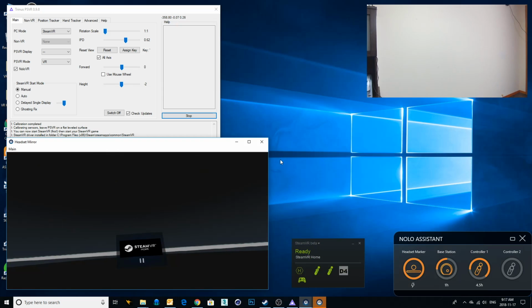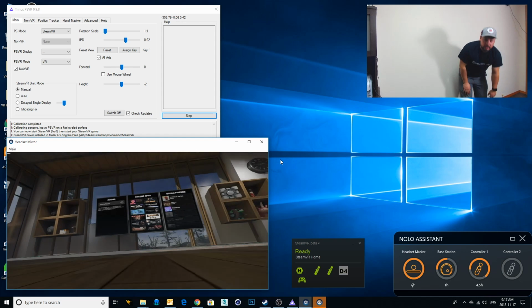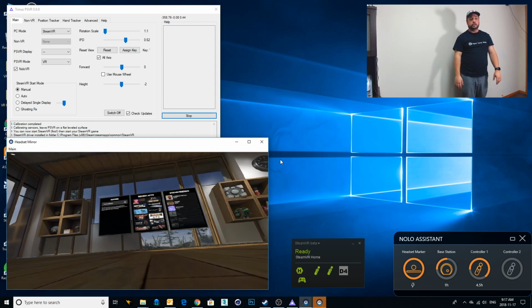Okay, I'm just going to walk over here. And like I said, I'm going to push the button on the headset tracker that's going to actually calibrate for the floor. You may not see any difference in Steam when you do this, but I just like to do it.